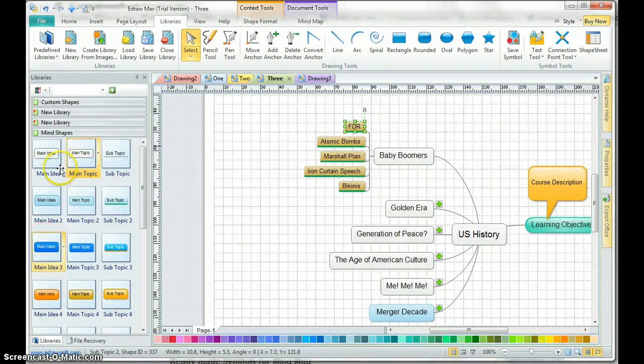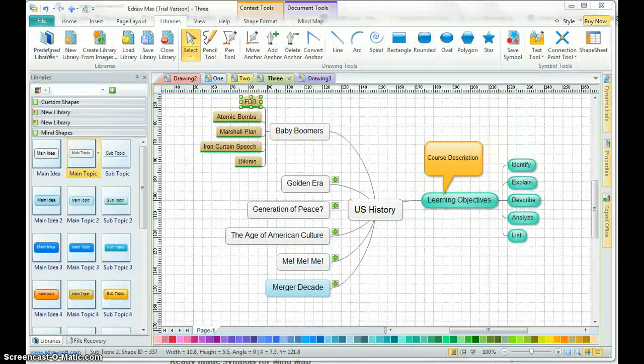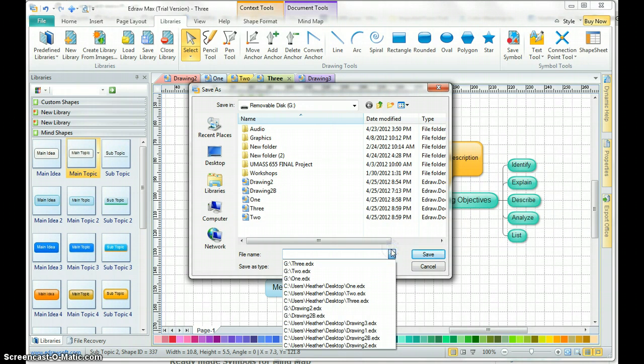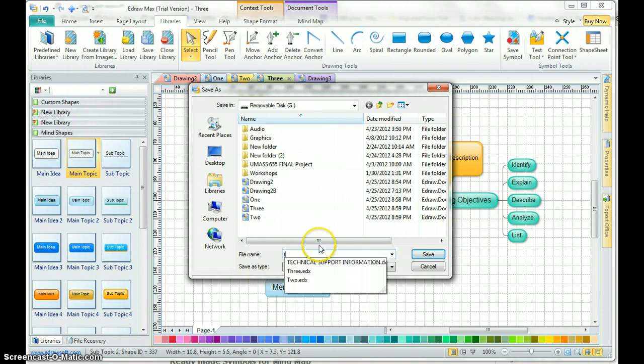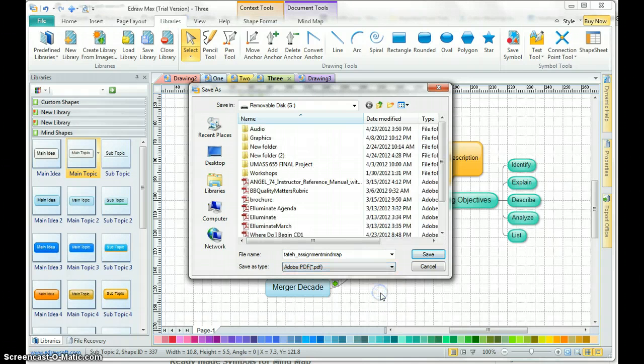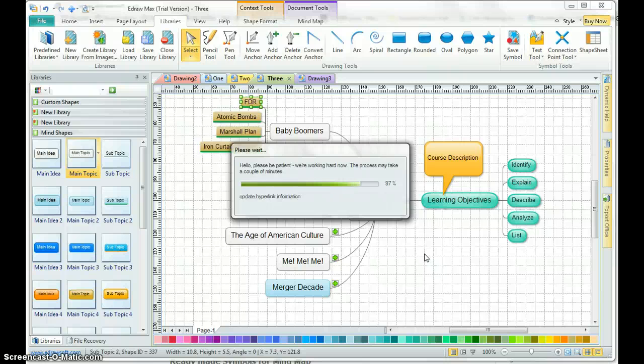Click on File up here and Save As, and you're going to title the file name with your last name, first initial, underscore, assignment, mind map. And under Save As Type, we're going to choose PDF and click on the Save button. And then you'll need to upload that to the digital Dropbox.